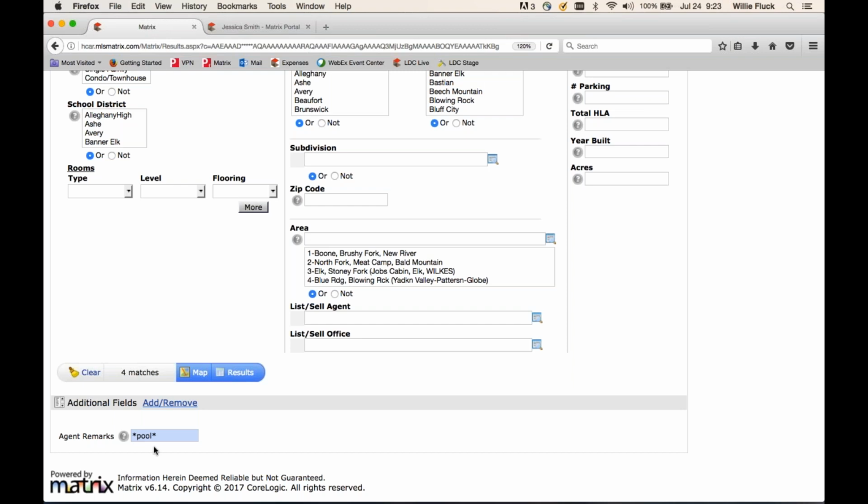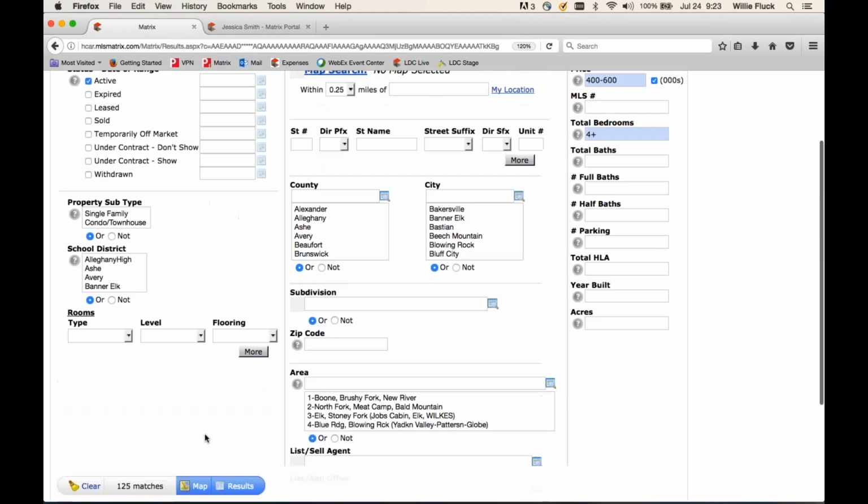If I do not want the listings that have the word pool, in front of the asterisk, I would put an exclamation point. Not containing pool, and there's the 125 remaining listings. So that's any text field. That's how you could select just certain words.